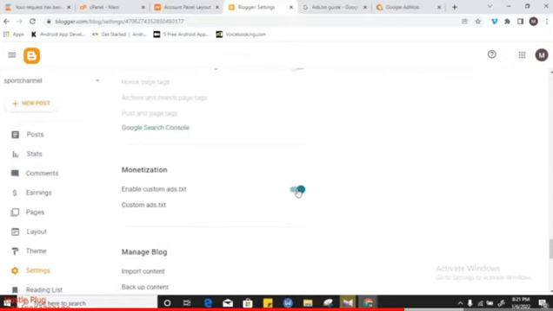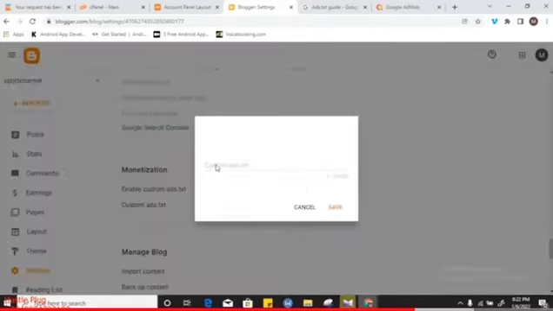It's on. Before you make sure it is turned on. So I've turned it on now. Then you click on custom ads.txt. Custom ads.txt. Alright, then you paste the ads.txt, you copy it, you paste it here.